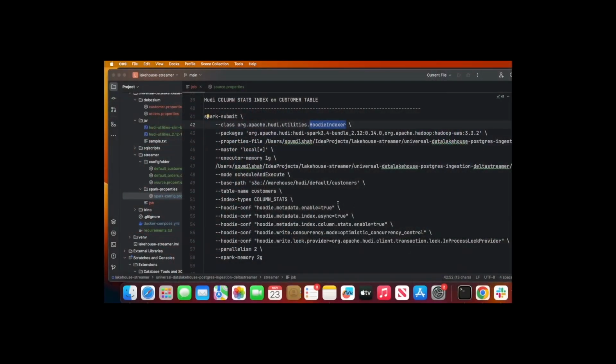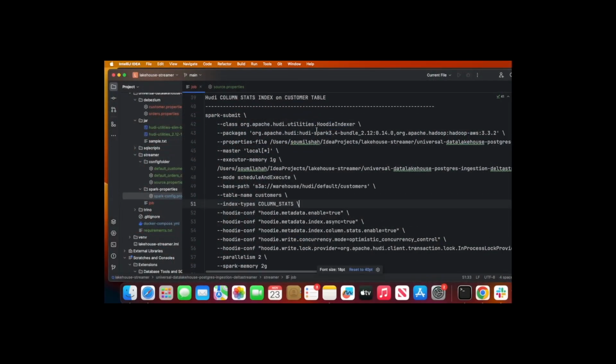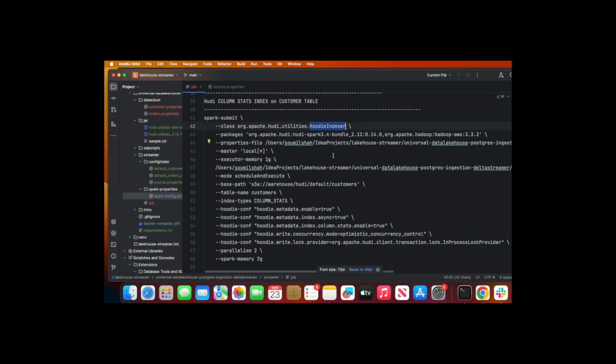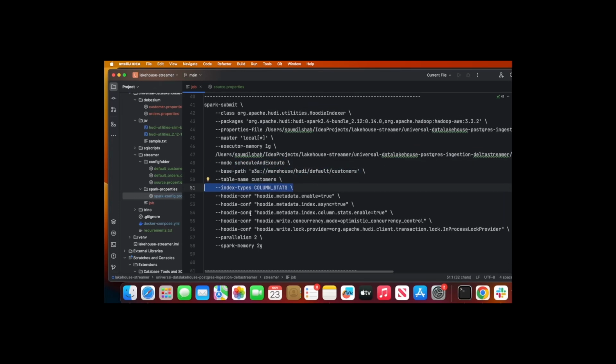So in case you have a streaming workload and you want to do this asynchronously, you can absolutely do that, okay? So over here, I'm using the class Hudi indexer, right? I'm using the appropriate packages and the jar file, as you can see. And then the mode, I'm using schedule and execute, right? And I'm doing it on the customer tables, and I'm building the column stat index.